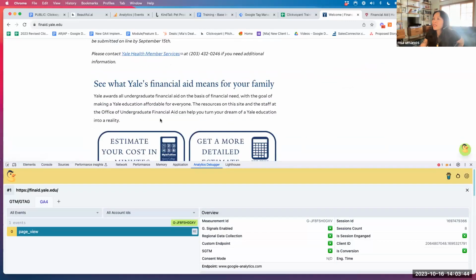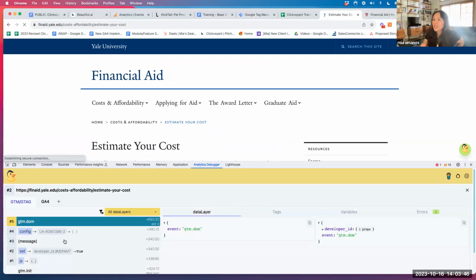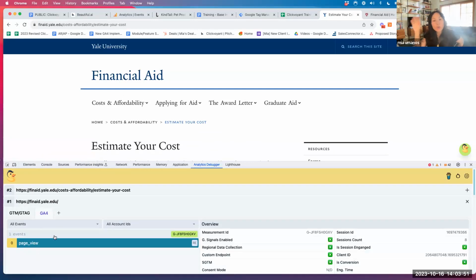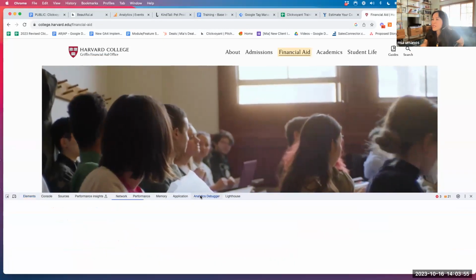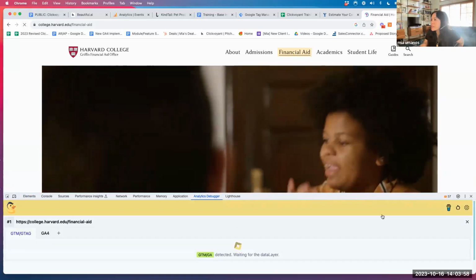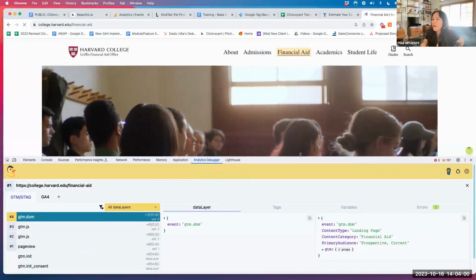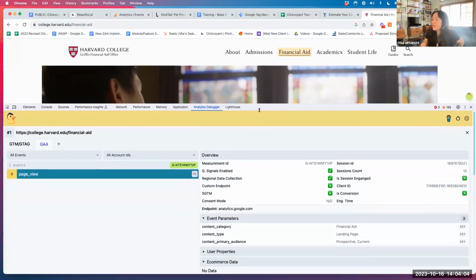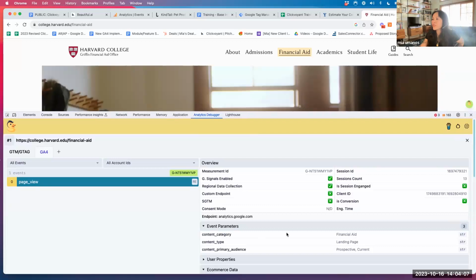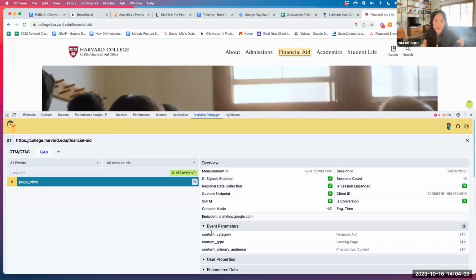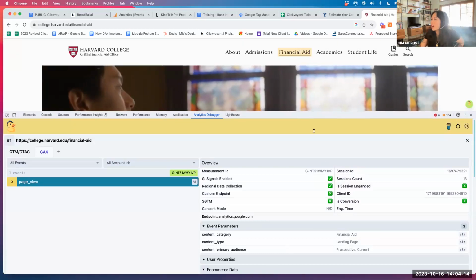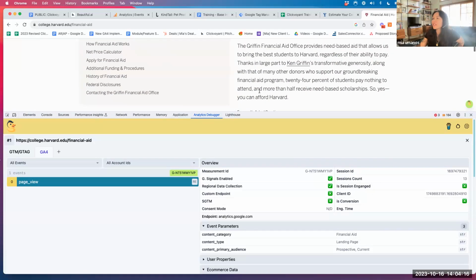If I click to this cost calculator, let's see what's happening in that data. I'm looking back at this page to see if I had a click. Nope, no click event. All right, let's take a look at Harvard's. I'm using Analytics Debugger, and I'm going to refresh the page to see what they collect. So here's my GA4, and okay. On page view, I get a content category. I get a content type, landing page. I get a content primary audience perspective current.